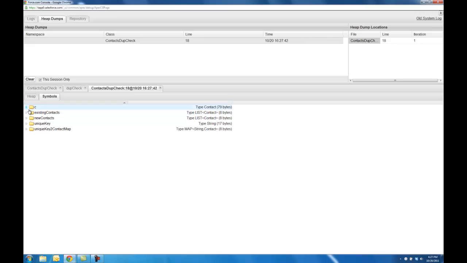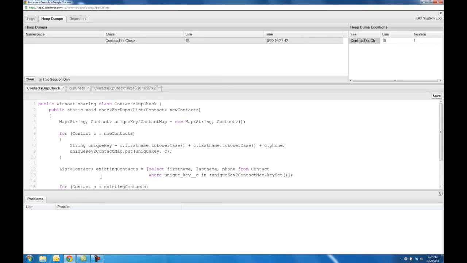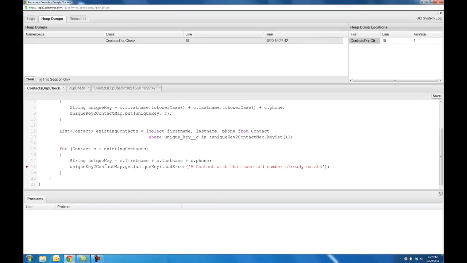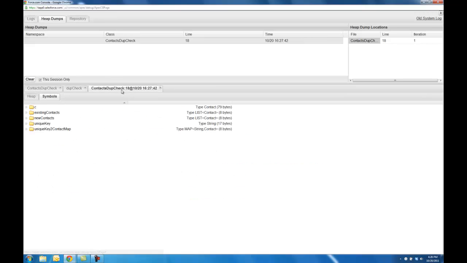And as you can see, it lists out all the variables that I have in my code and the exact values of those variables. So let me go back to my code. On line 18, you can see that I'm looking for a string called unique key, and I'm looking in a map for that given key. So in my heap dump, you can see the value of my string, which looks like it's first name, last name, followed with the phone number.